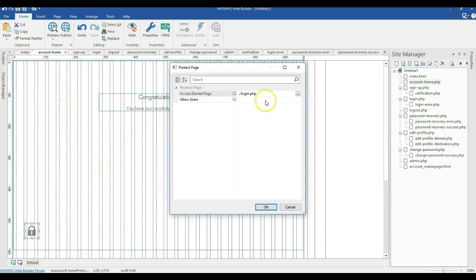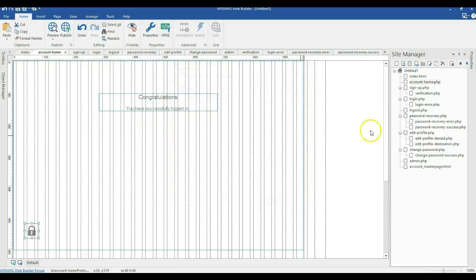And if I want to specify some users that are going to be allowed to have access to this page, I can go ahead and specify those users over here. So I'll go ahead and click on OK. I think that is that. Let's go ahead and publish our project and take a look at how it is going to look.